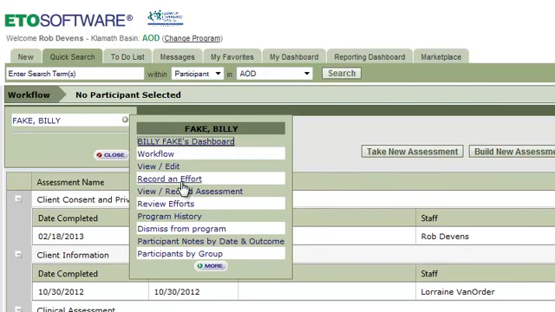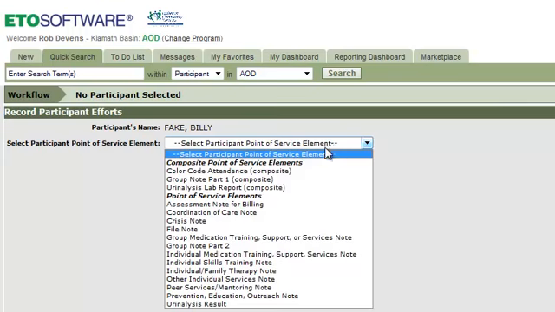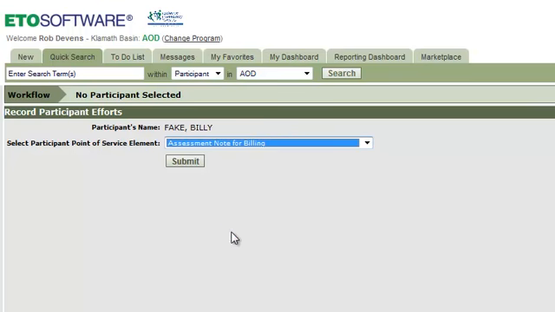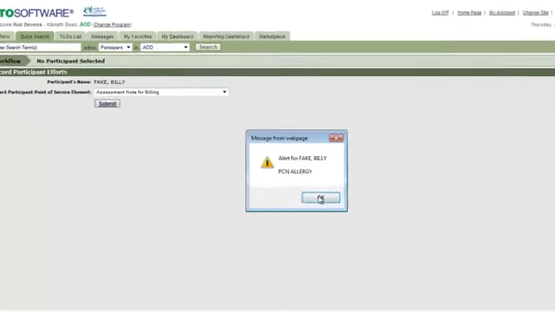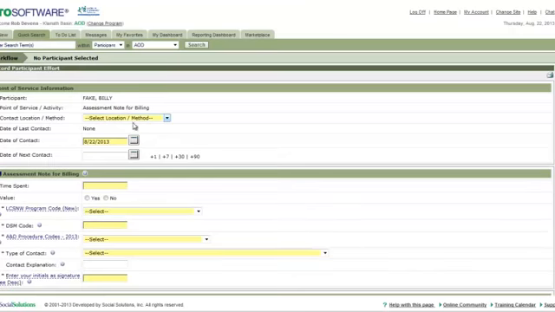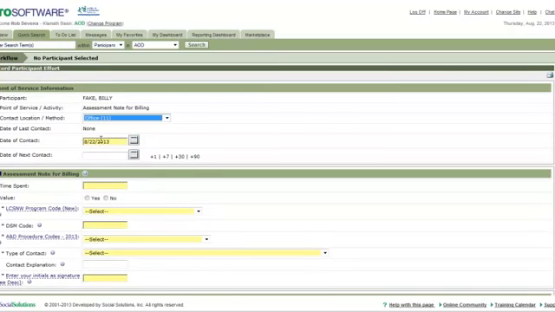And now we are going to record an effort. And we are going to do an assessment note for billing. So we click on that and click submit. And now we can fill this out. Again, anything that is in yellow is required. Anything that is white is not required.